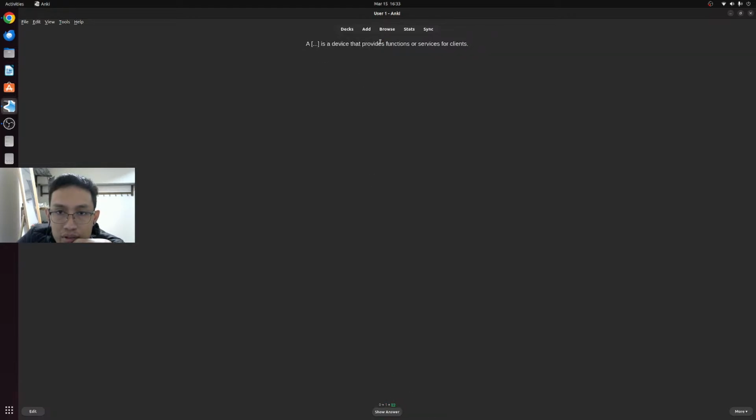Is a device that provides function or service for client: server. IEEE standard 802.3ab. Sorry, 1 gigabit, ab. If auto MDIX is disabled, what kind of cable should be used to connect two switches together? Crossover.